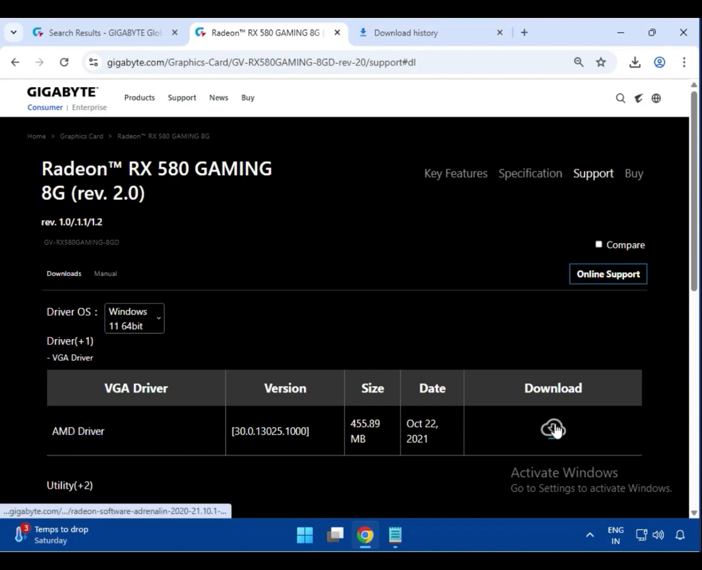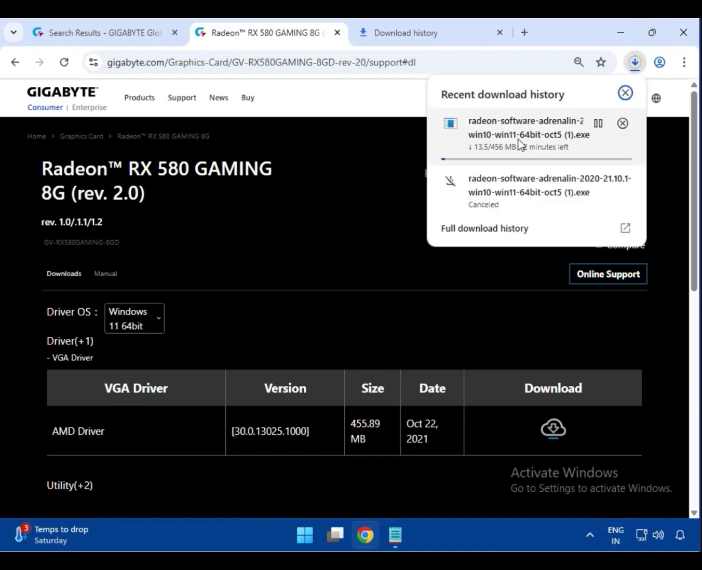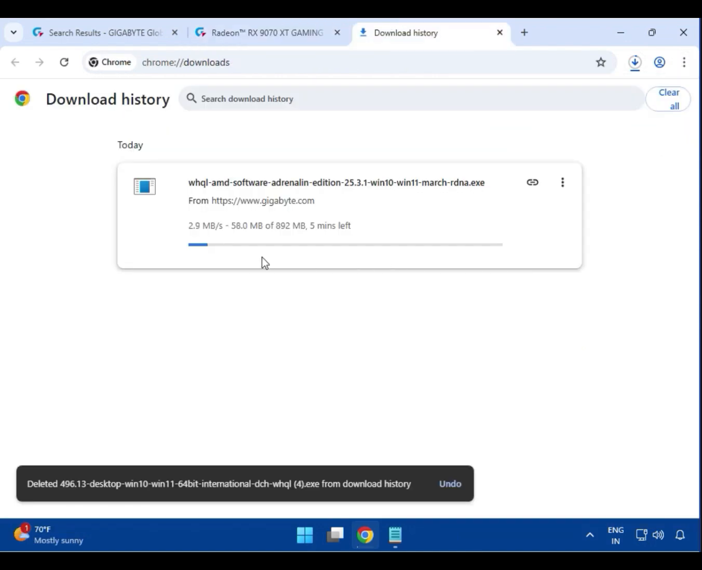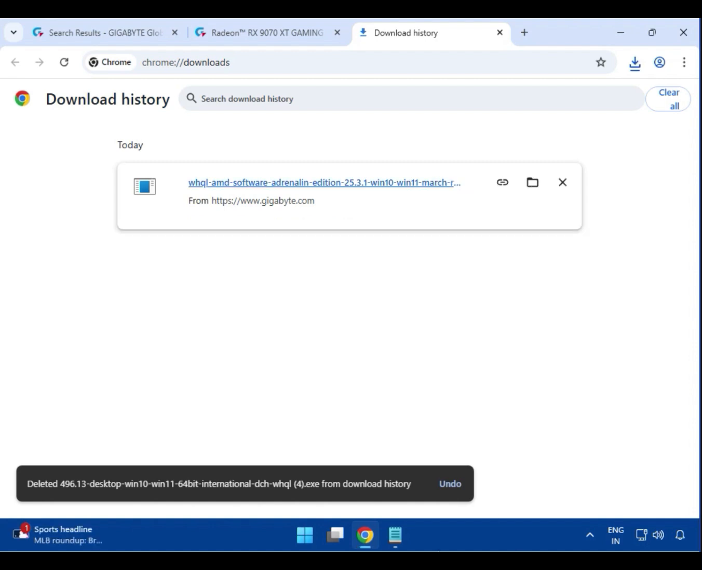When you click to download, it will start downloading. You can see it will take some time, depending on your internet speed. After that, click on the three dots in the corner and then click on download. Then it is completed. Then click on it.